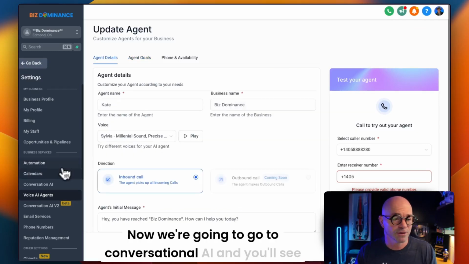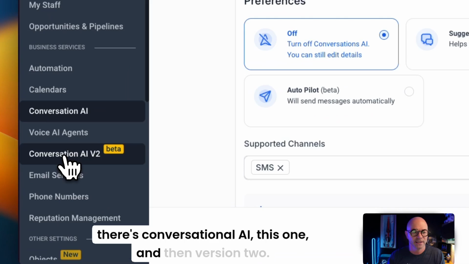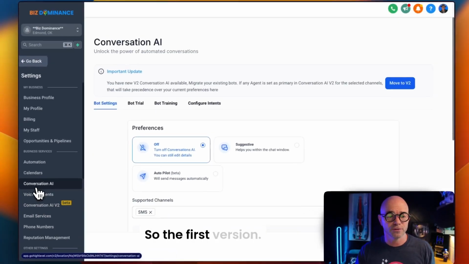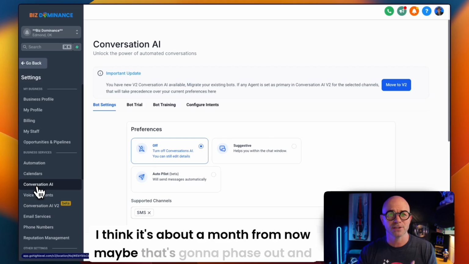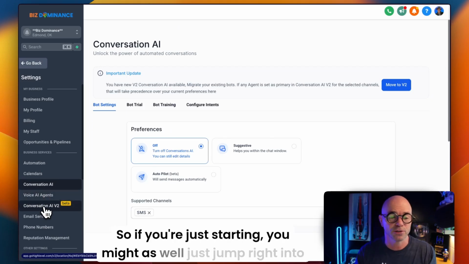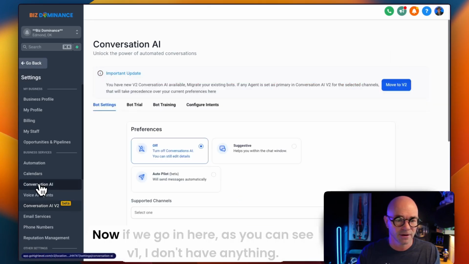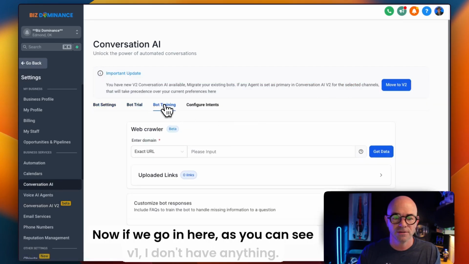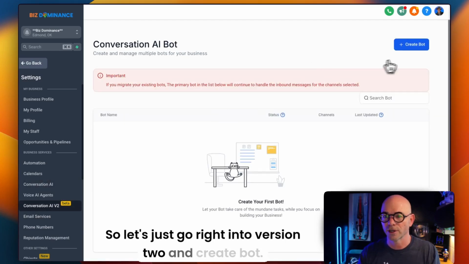Now we're going to go to Conversational AI, and you'll see there's Conversational AI, this one, and then version 2. So the first version is actually being phased out. I think it's about a month from now, maybe, that's going to phase out, and it's all in V2. So if you're just starting, you might as well just jump right into version 2, and you're going to hit Create Bot. Now, if we go in here, as you can see, V1, I don't have anything. So let's just go right into version 2 and Create Bot.